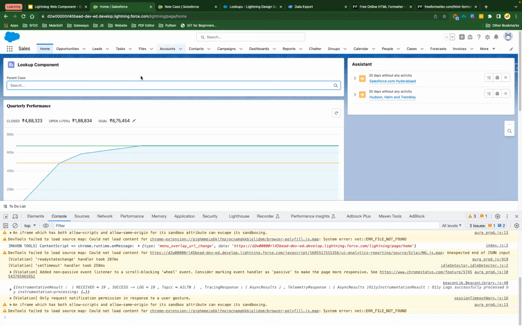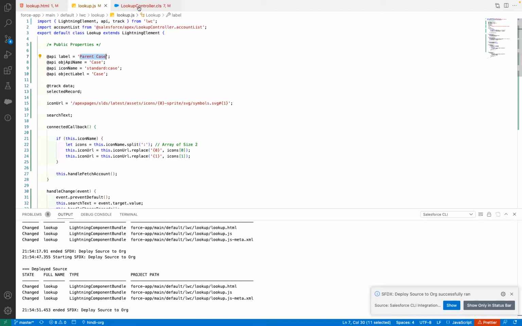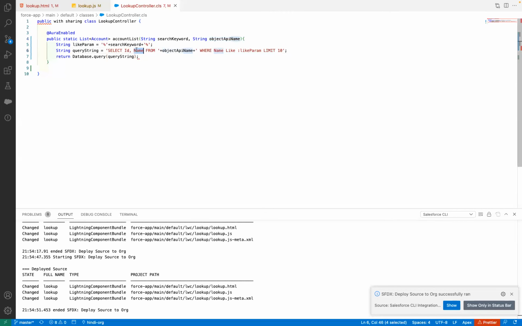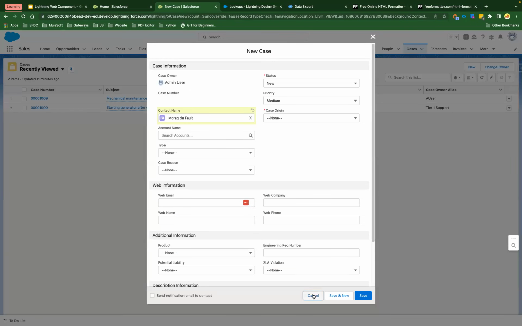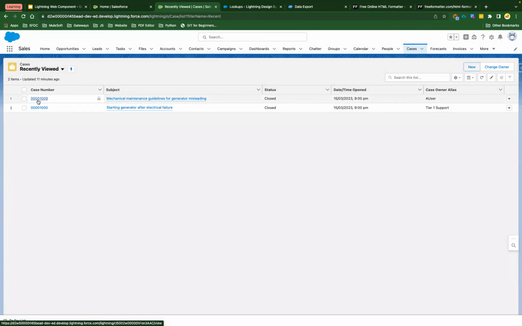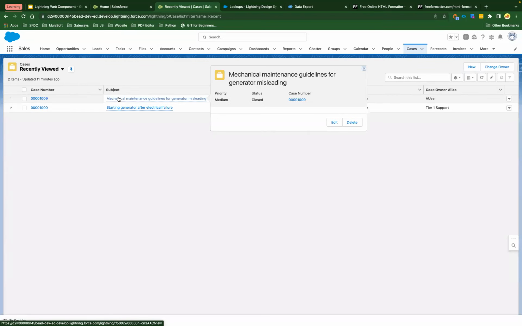And the reason is that there is no name field on the case object. This object has something called case number, you see here, or something called subject, right?